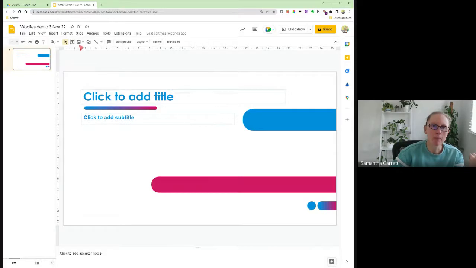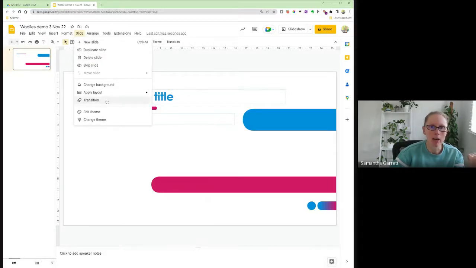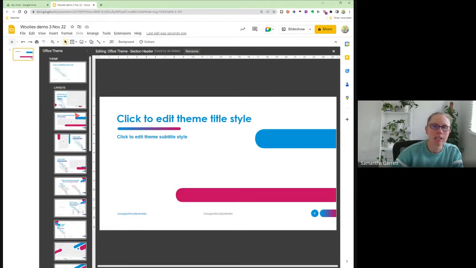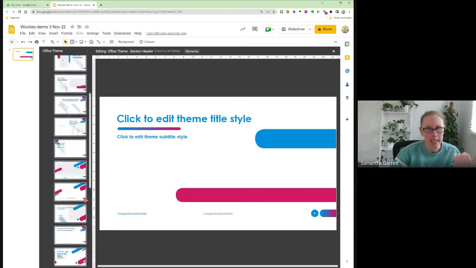So if I jump again into this slide menu and I come in here to edit theme, this is where we can go behind the scenes of the theme and make changes. So let's just say this particular theme, we've decided we actually need an extra logo in the bottom left corner, or there's been a slight change in branding and we want to change the font or something like that. We can do it in here.